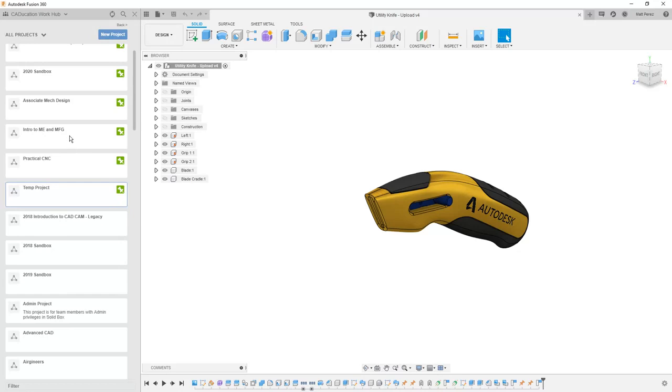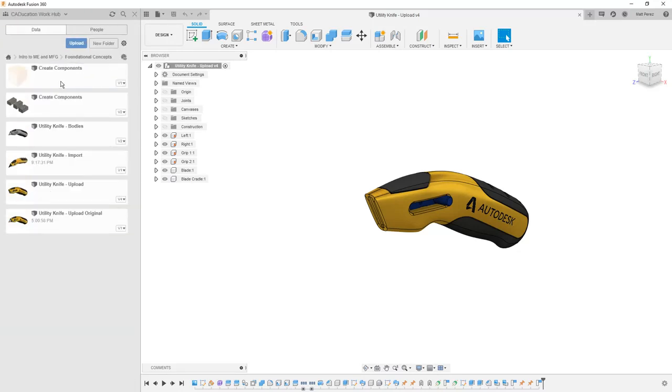If we navigate back to our Intro to ME and MFG, back in Foundational Concepts, notice that we have two designs of the same name. This is an important distinction we need to understand, because other CAD systems use a local file storage, which means that each file only has a unique name. In the case of Fusion 360, the name that we're given here is actually not the unique ID of the file. It's made up of an alphanumeric string of characters. So in this case, we can have multiple files with the same name. You'll notice that each of these have a different timestamp and different versions.